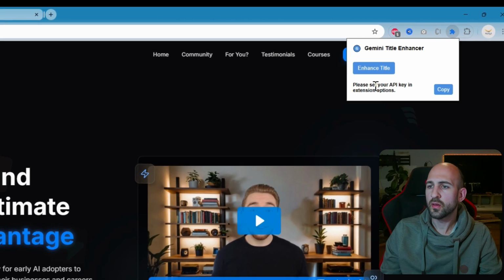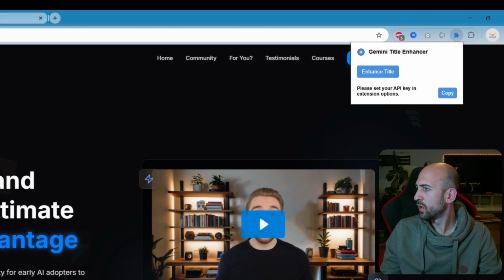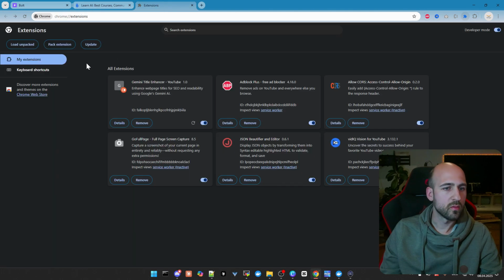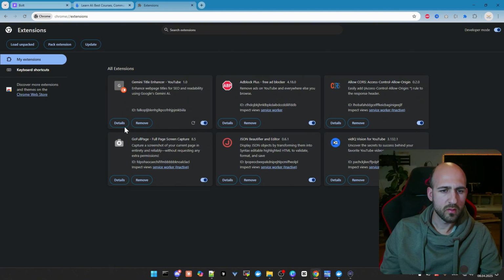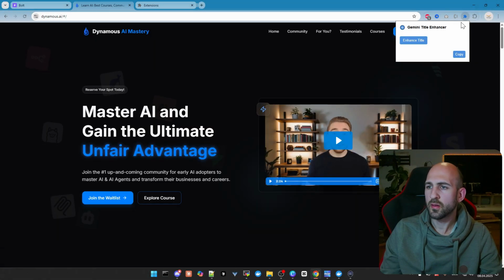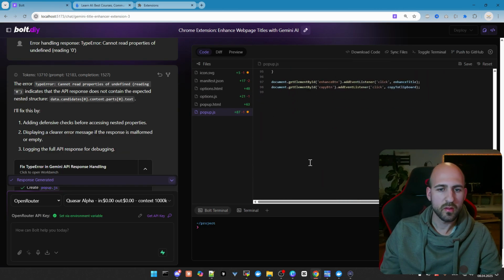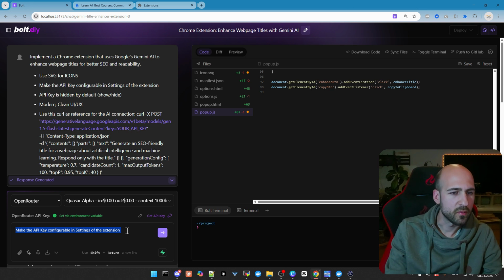Enhanced title. Okay, we don't have the API key set, so it removed this one. Let me quickly grab my API key and then we can configure it. Okay, we can go to the extensions, details. No, it's not. Where are the settings? Let's quickly implement a settings icon here as well. I think it was in the initial request, but it did not implement it or removed it. No, it's configurable, but I missed the settings icon. Add a settings icon in the popup UI.